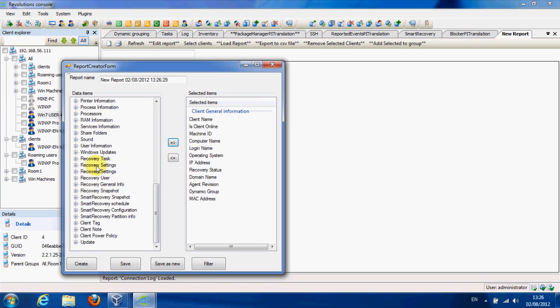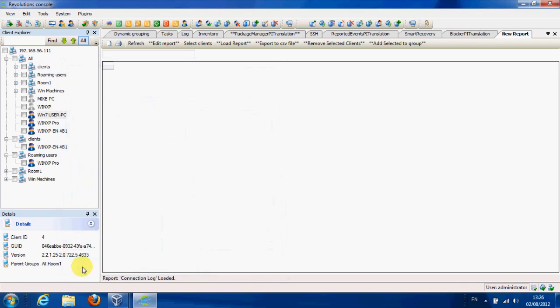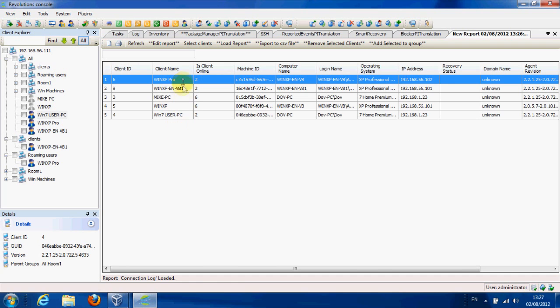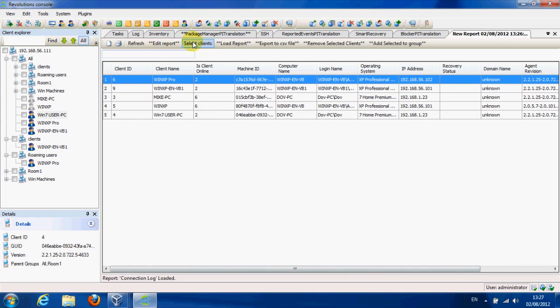For example, the snapshots, the inventory snapshots, RAM information, inventory information, the recovery snapshots that we mentioned, client tags, and so on and so on. When you create a report, you can also save it and use it for later. So I created a simple custom report, and these are the stations that we got and the relevant reported information. We can select the clients that were selected in that report and perform some tasks on them.